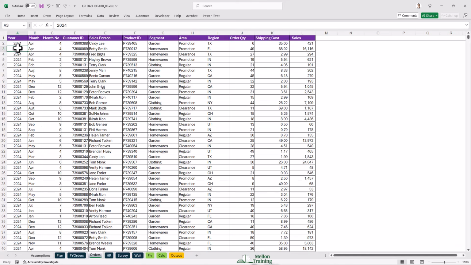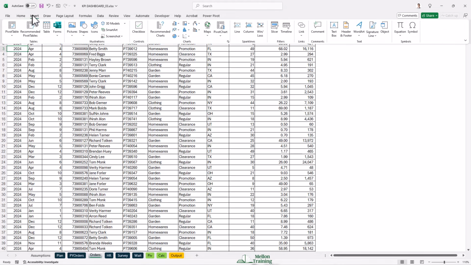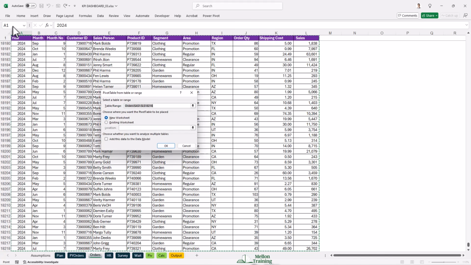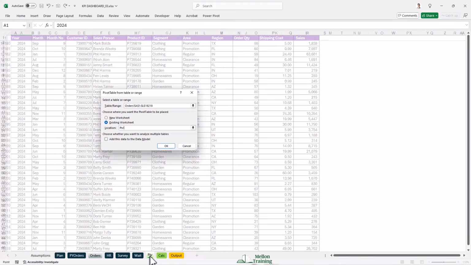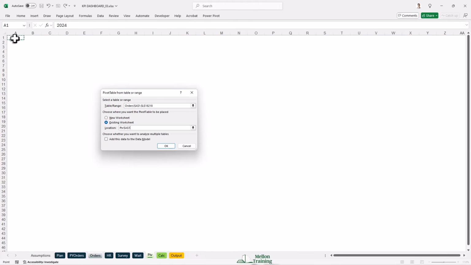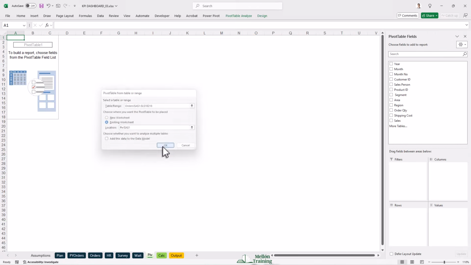Put your cursor anywhere, right? From the Insert tab, we want to insert a pivot table. Click the pivot table button. I want to put it in an existing worksheet. Click the location, go to PV worksheet, and then cell A1. Now we've got the capacity to put the elements that we want inside of our pivot table.